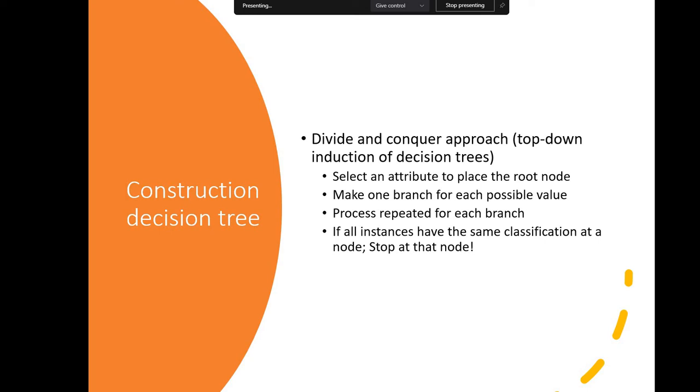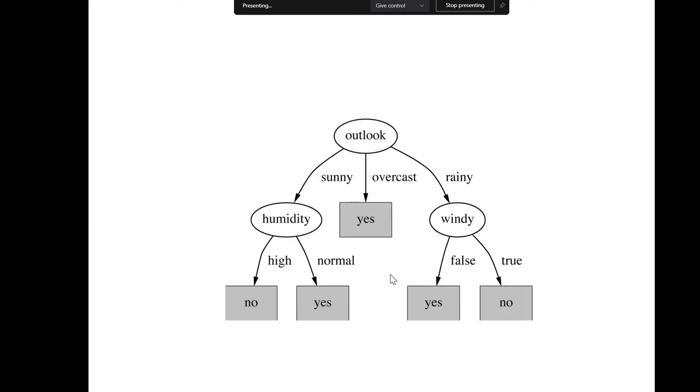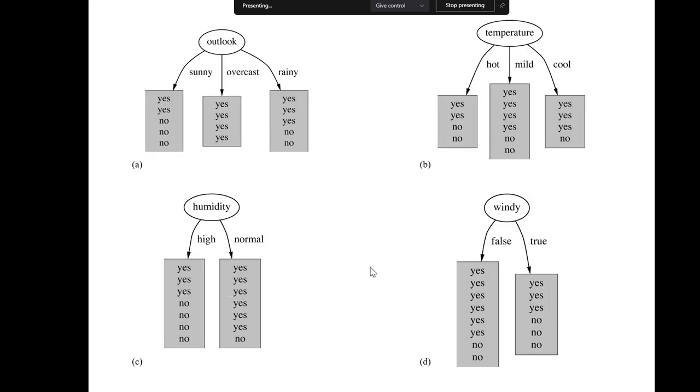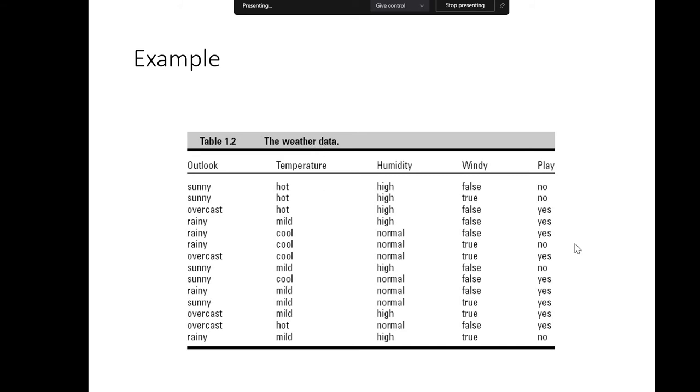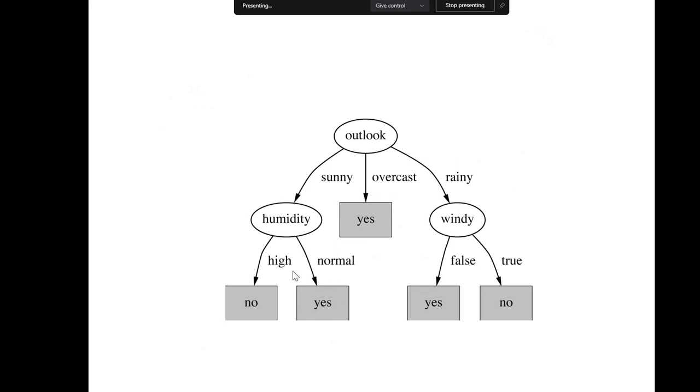So let me show this graphically. Now let's say this is my data set, right? And what we are going to discuss is actually come up with something like this. From the data, this is the weather data, we need to predict the play attribute based on these combinations of attribute values. Now this is the final tree we are looking for.